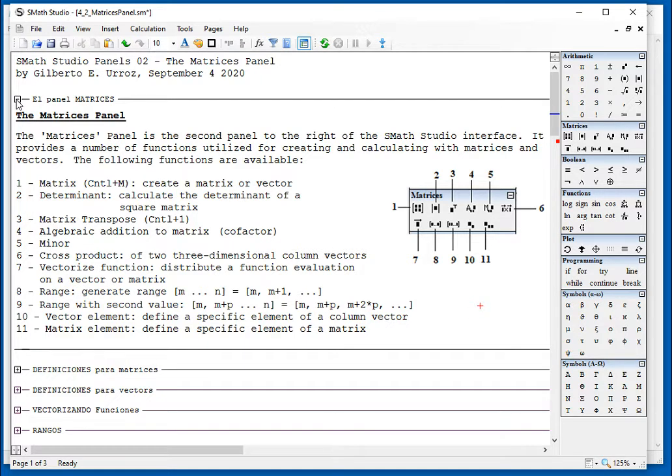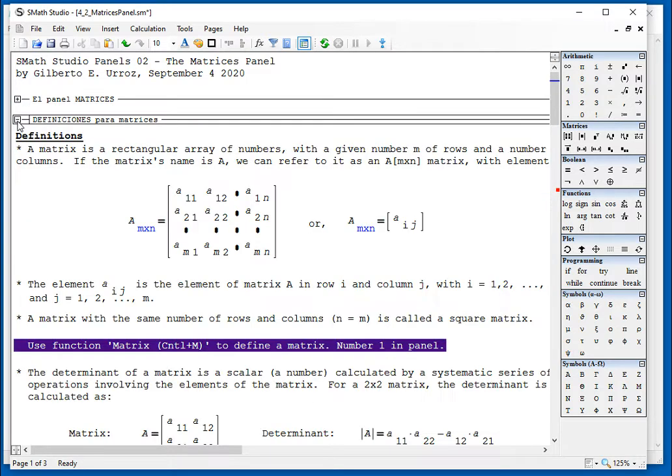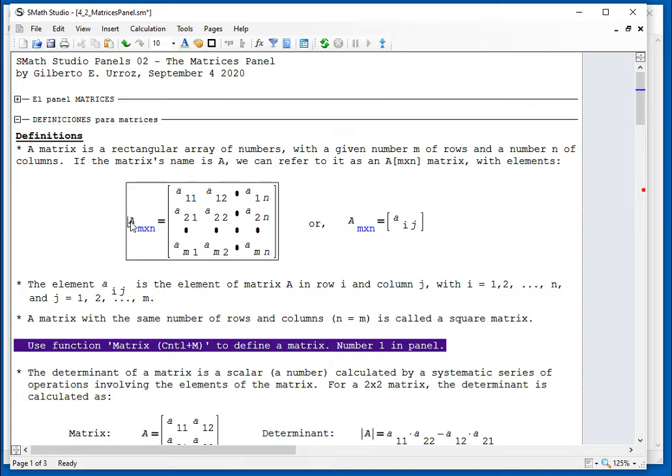So if you haven't taken linear algebra, or if you haven't taken any course where we use vectors, we're going to do a little bit of definitions here to remind you. A matrix is an array of numbers with, let's say, m rows and n columns. So that's called an m by n matrix.